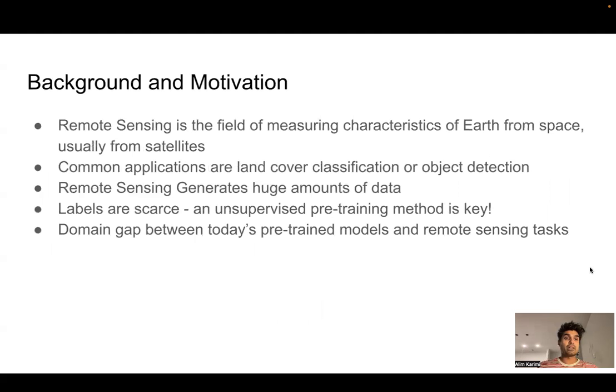did not touch on. So as far as background, just so everyone understands, remote sensing is basically the field where we have sensors in space and we use it to measure various characteristics on Earth. Common applications are tracking yield of crops over time, or classifying land cover, or detecting objects on Earth.